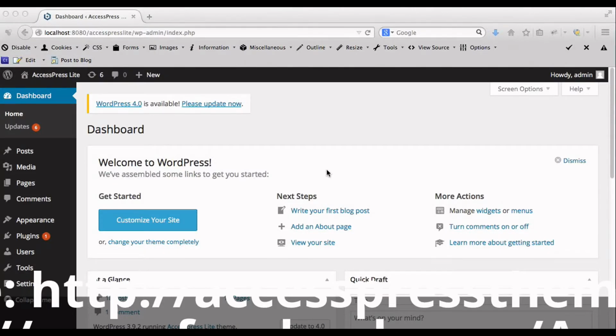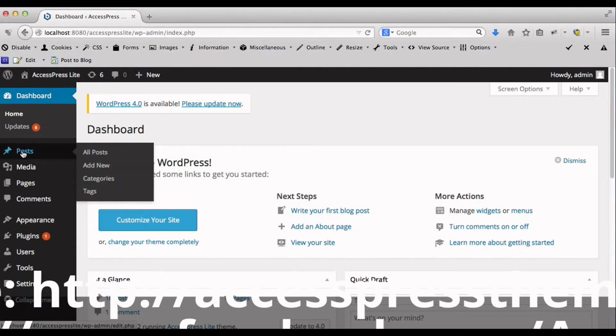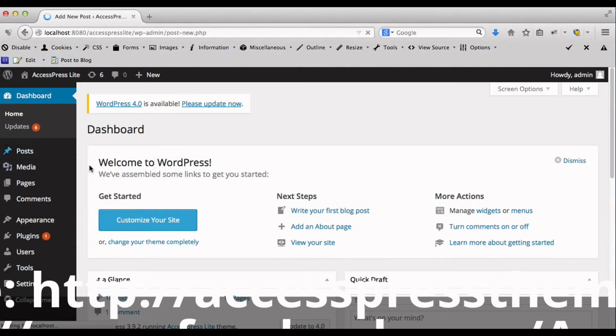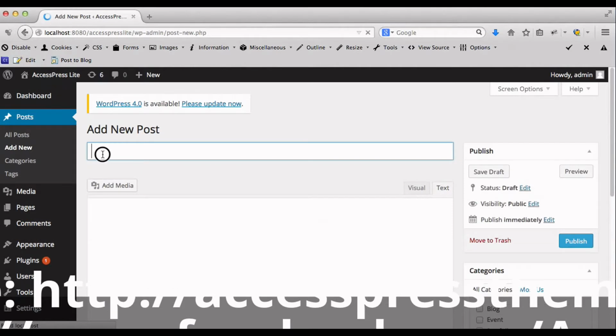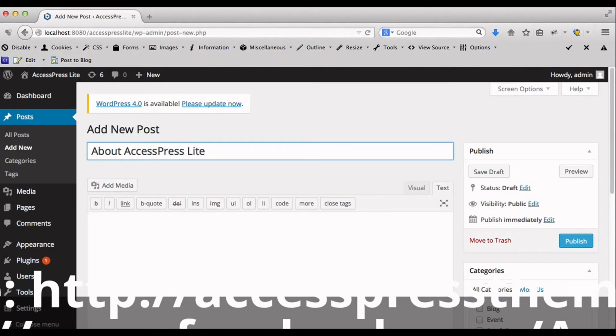Today we will learn how to set a welcome post in a home page. Go to your WordPress dashboard, create a new post, add your title here, now add your description here.